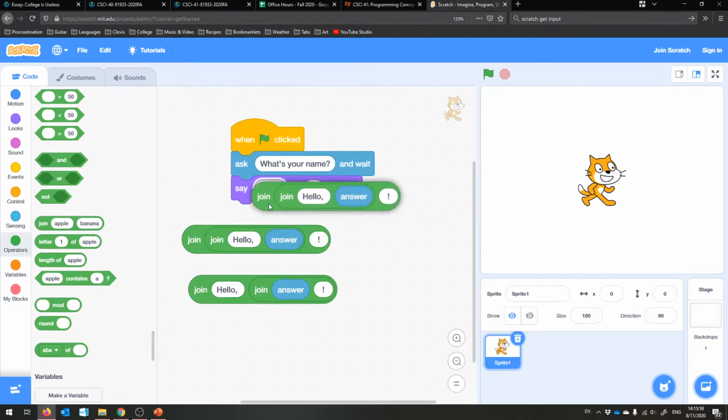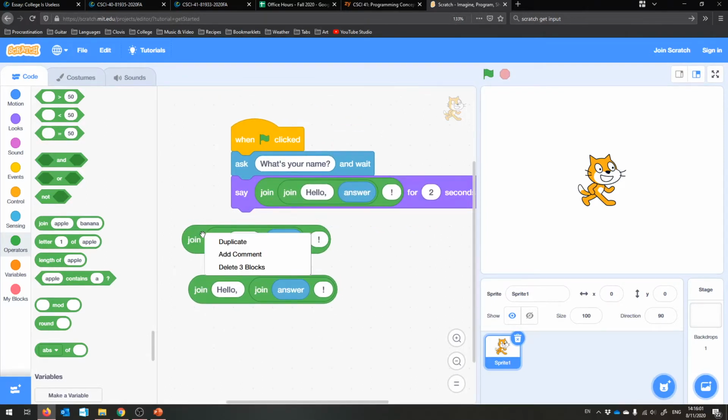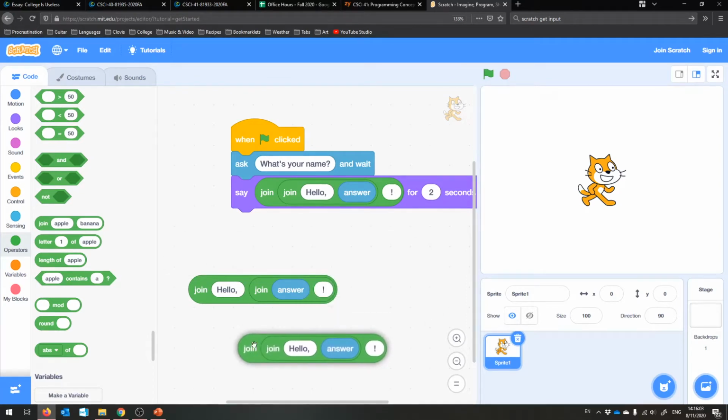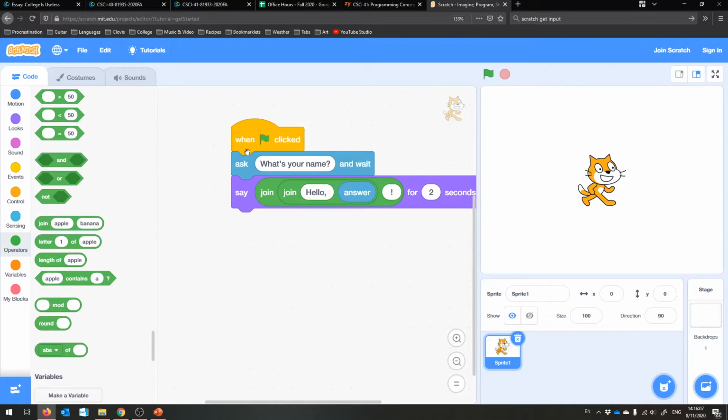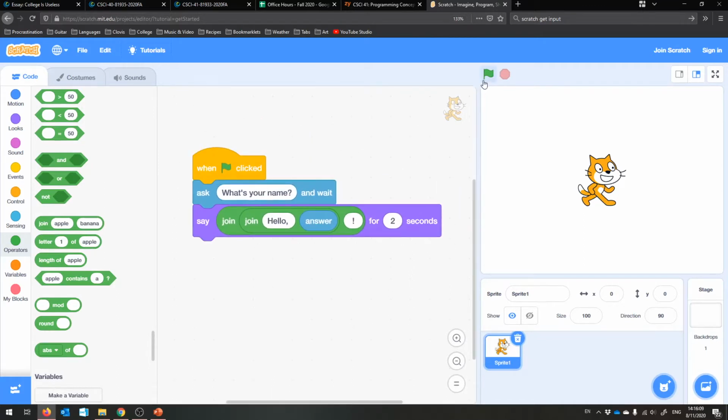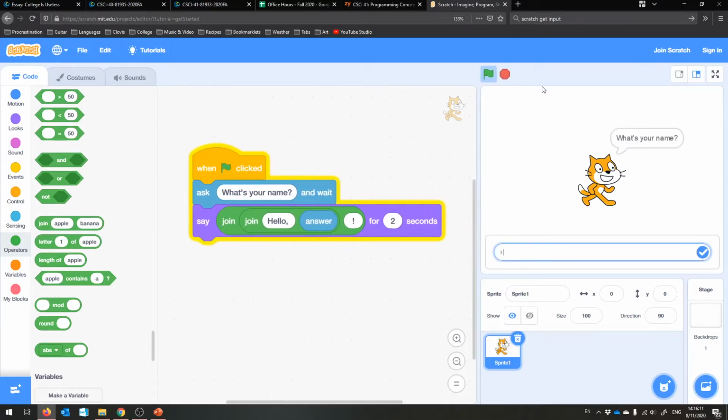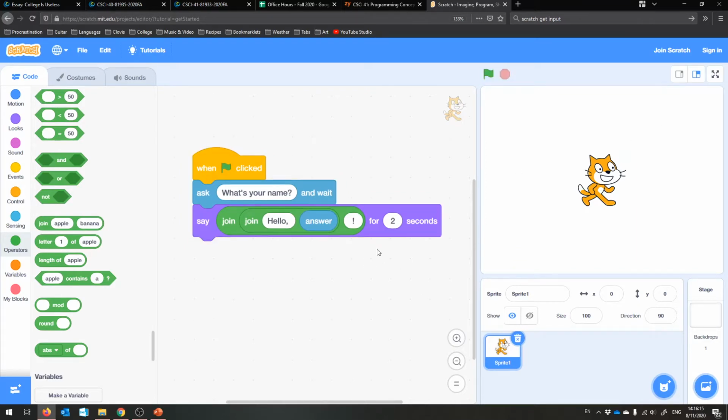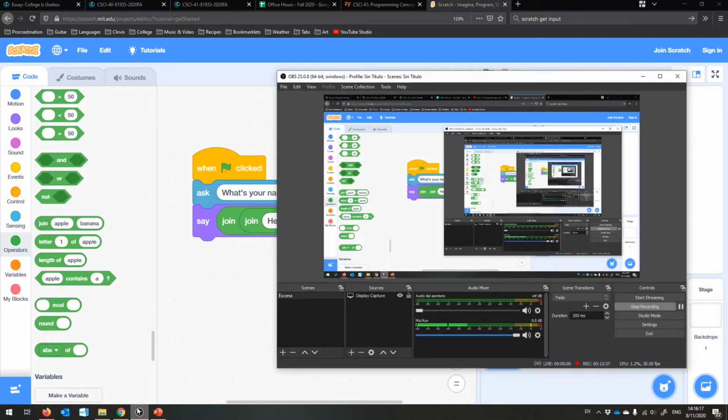So I'll put this one in here, and am I just in duplicate mode right now for some reason? All right, I'd like to delete that. I'd like to delete that. And so now, when we run this program, we'll say, what's your name? It's Lawton. Hit enter. Hello, Lawton, for 2 seconds with an exclamation point. Isn't that beautiful?